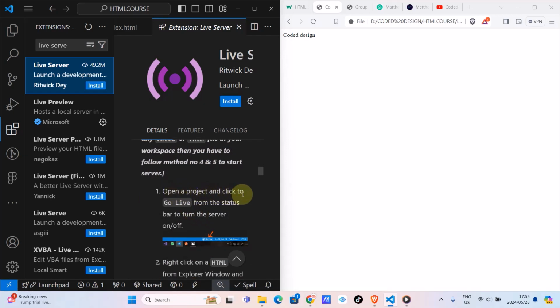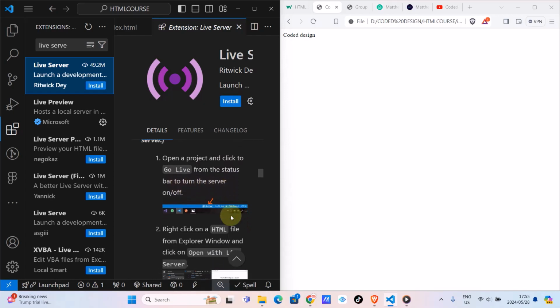Open the project and click to go to live server from the status bar and turn it on and off.